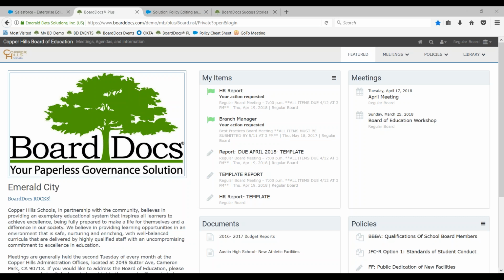Okay, so again, as we're accessing BoardDocs and viewing our meeting material and our agendas and our meeting minutes, why not? Let's do our policies in here too. That way it's just a one-stop shop, it's easy to access, and you guys have access to everything here. It's secure, it's up to date, and you're good to go.